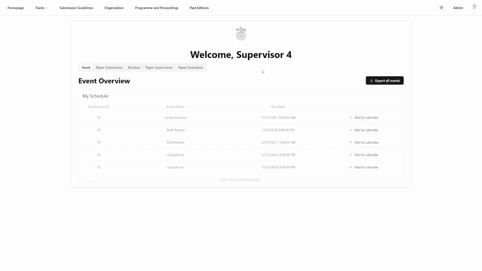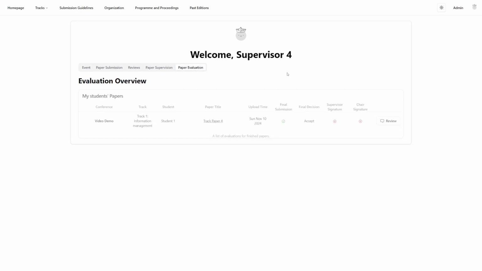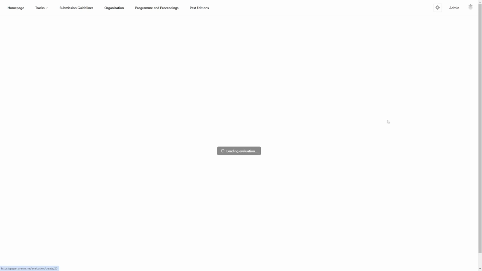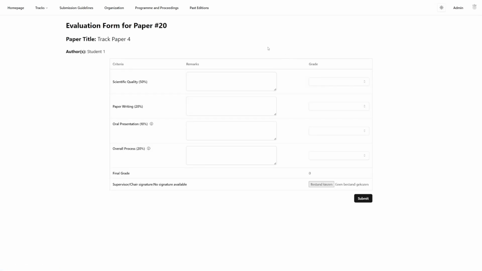So after the conference, there's one more task to be done. We need to evaluate the paper. To do this, you can go to your profile page and click the Paper Evaluation button. Here you can see all the papers that have been accepted for the conference and the evaluation status. For this paper, the evaluation status is that the supervisor signature and the chair signature have not been added. We can make the evaluation by clicking the Review button. This will open the evaluation form. For all 4 qualities we need to fill in our comments and select a grade.